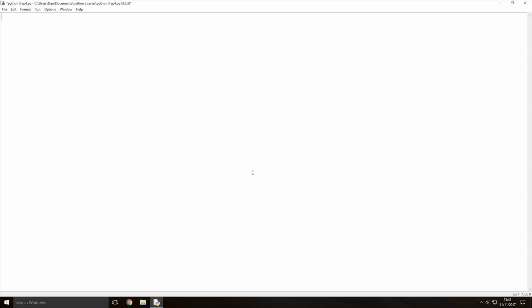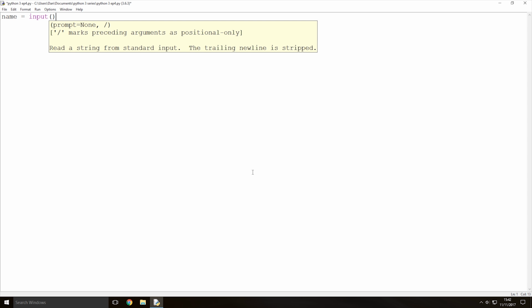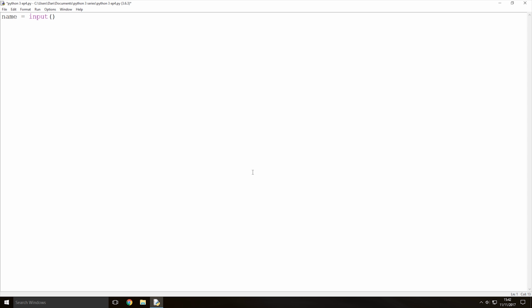So we're going to create a variable called name, and then we're going to set it equal to the input statement. Now to create an input statement, you just need to type input and then open bracket and then close bracket. Now it is recommended that you put inside the bracket what you want the user to input, else it will just be a blank line and the user won't know that they're supposed to input something. So we're just going to type inside the brackets, please enter your name, like so.